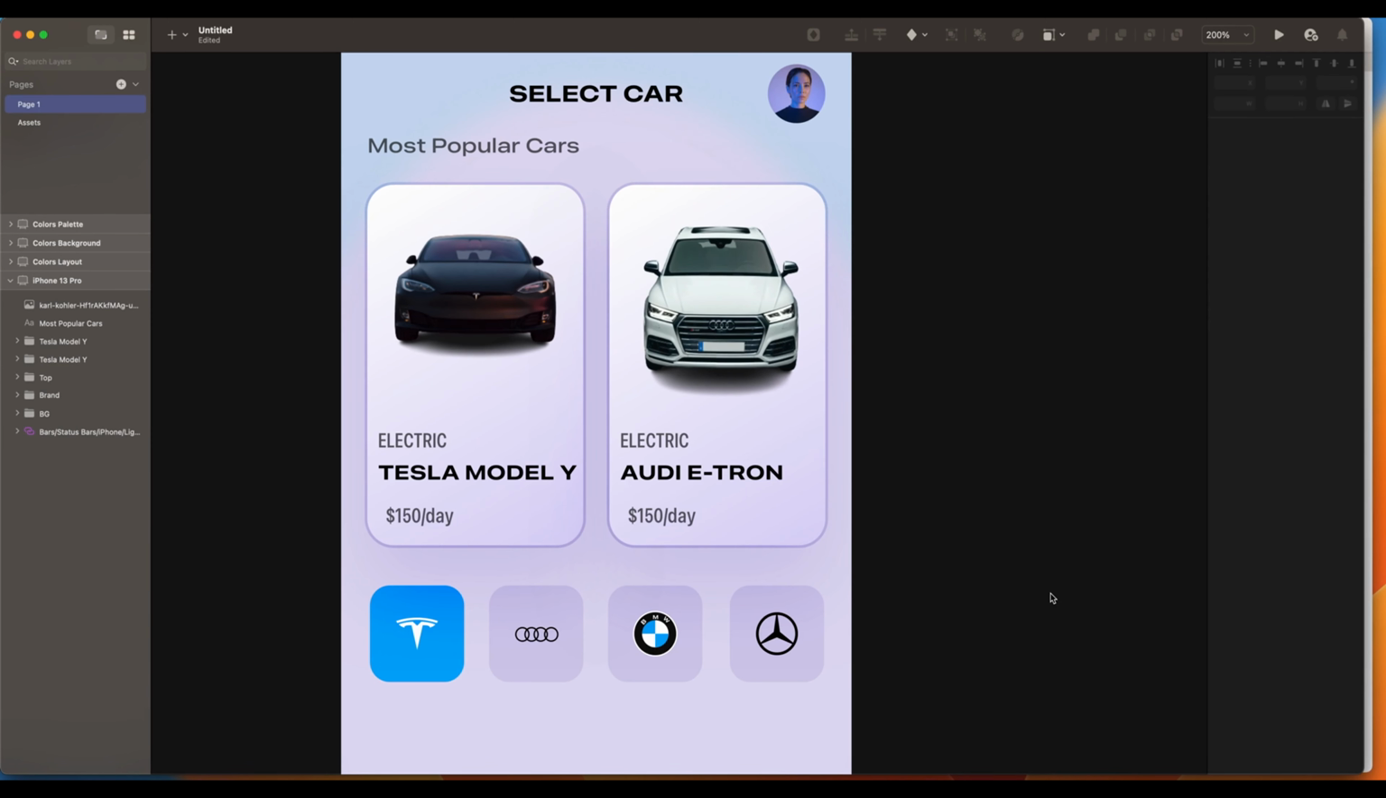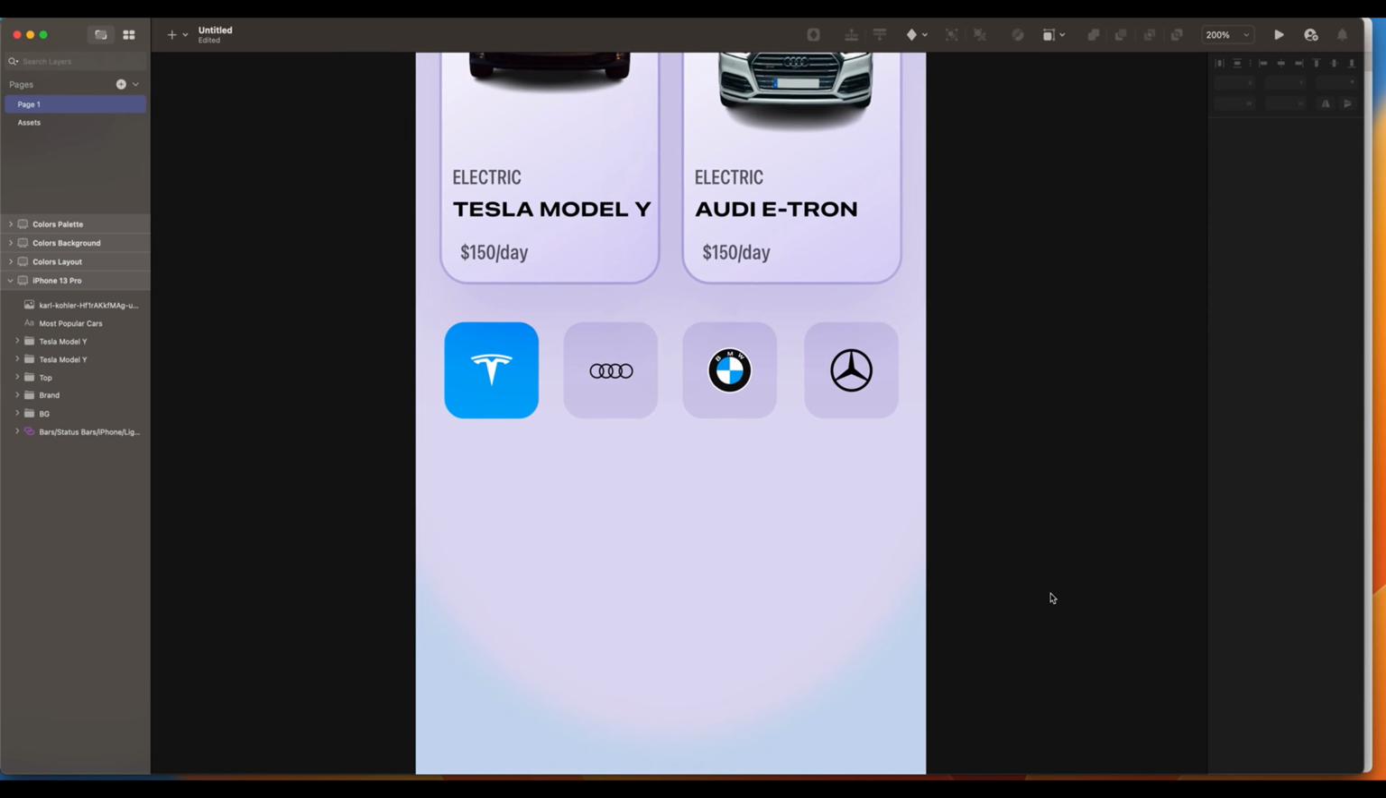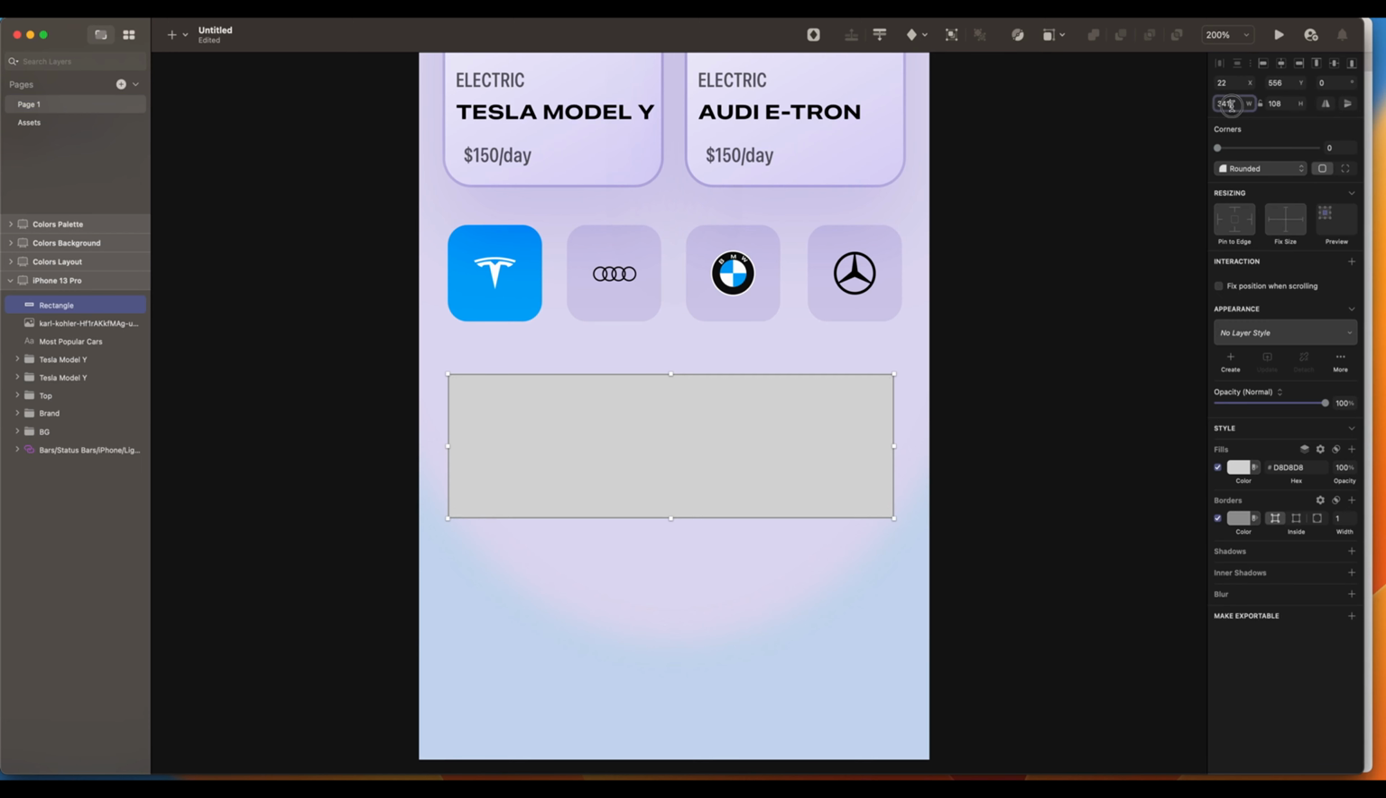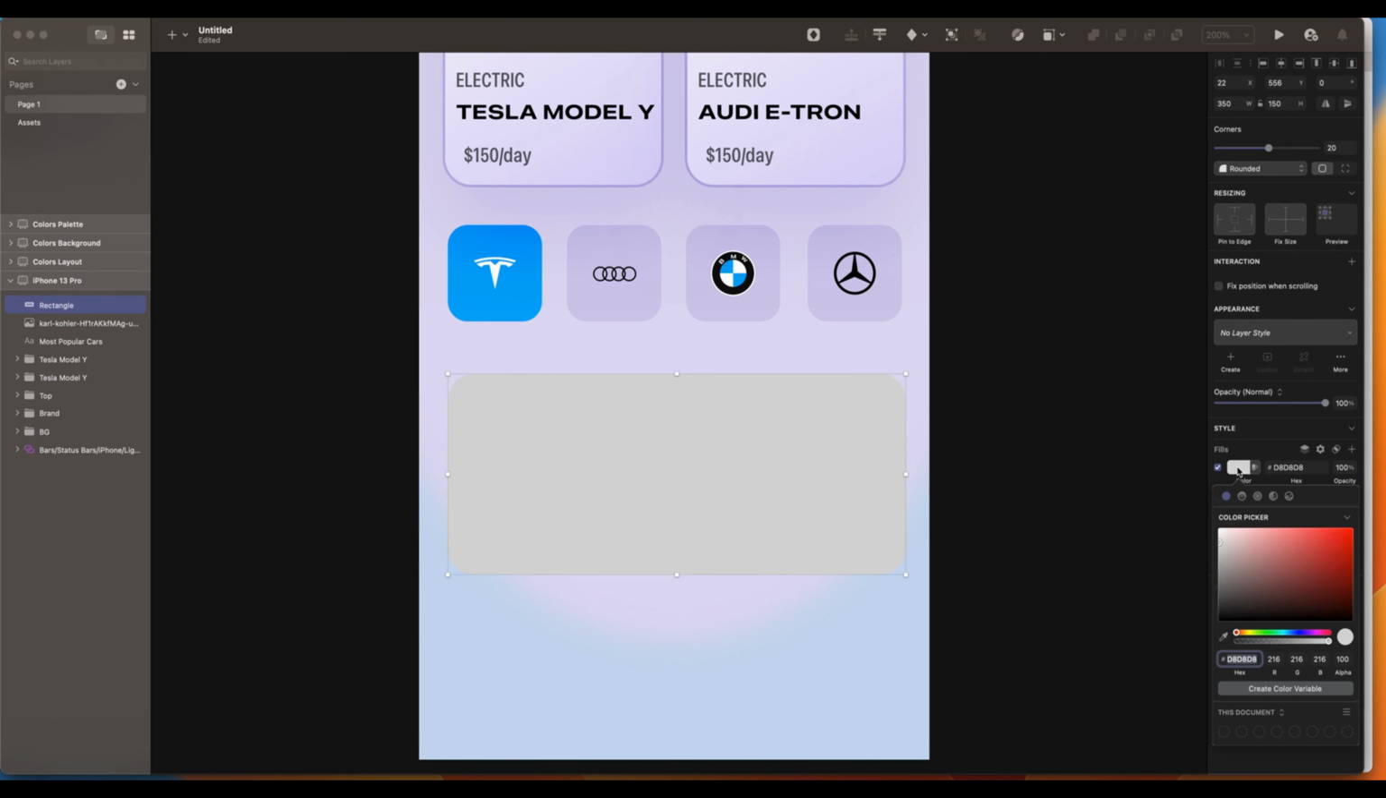Now we're going to create the horizontal card, so we can scroll vertically to select the car that you choose from the category. So create a rectangle. The dimension is going to be 350 by 150, 20 on the corner radius. Remove border and fill. I'm going to choose the color white and opacity to 60.